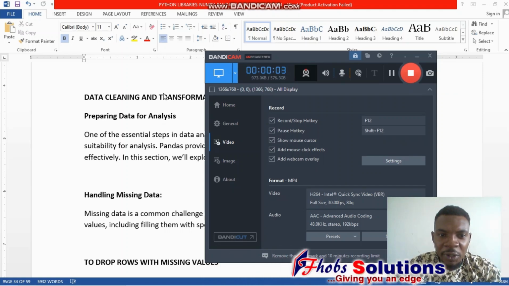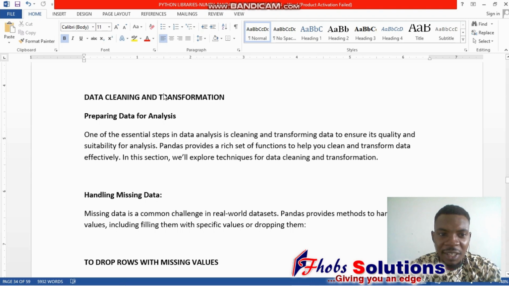Today, we're going to be looking at an important aspect of data analysis, which is data cleaning and transformation. One of the processes involved in data analysis is the cleaning and transformation of data. First, we need to prepare our data for analysis. The steps in preparation involve cleaning and transforming it to ensure its quality and suitability for analysis. Pandas provides a rich set of functions to help you clean and transform your data effectively. So that's what we'll be exploring in this section.